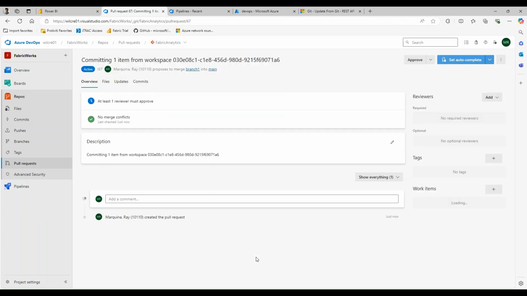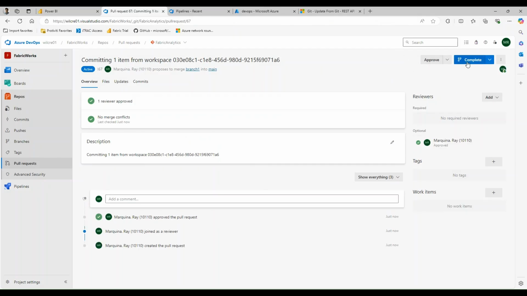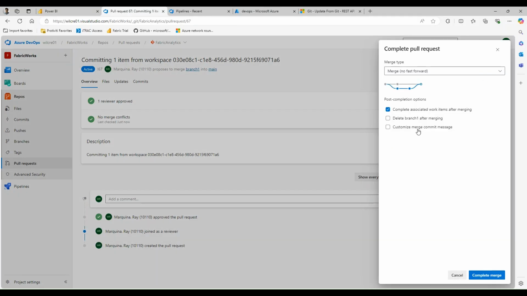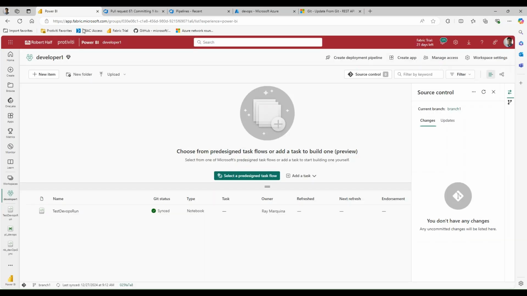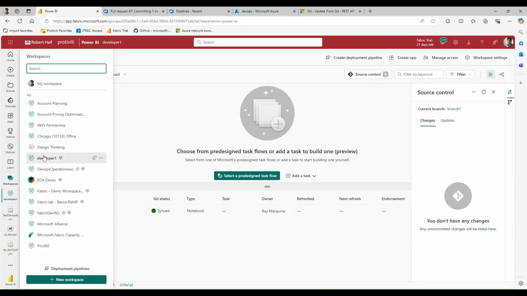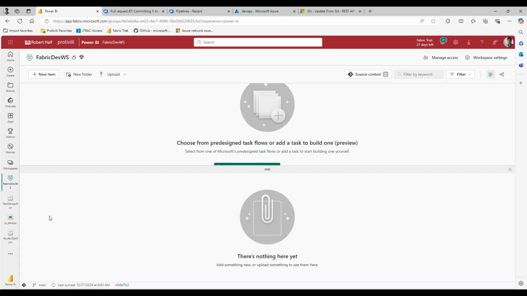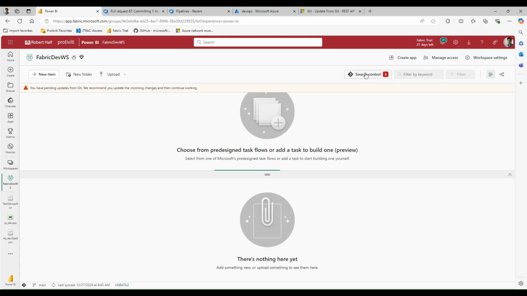Again, this is going to main, so this is now going to trigger our pipeline to run. So let me go ahead and click approve and complete. I'm going to keep the feature branch. And if we go back to our developer workspace, you're going to see that in source control, it now recognizes that there is a change and that it wants to add this item.